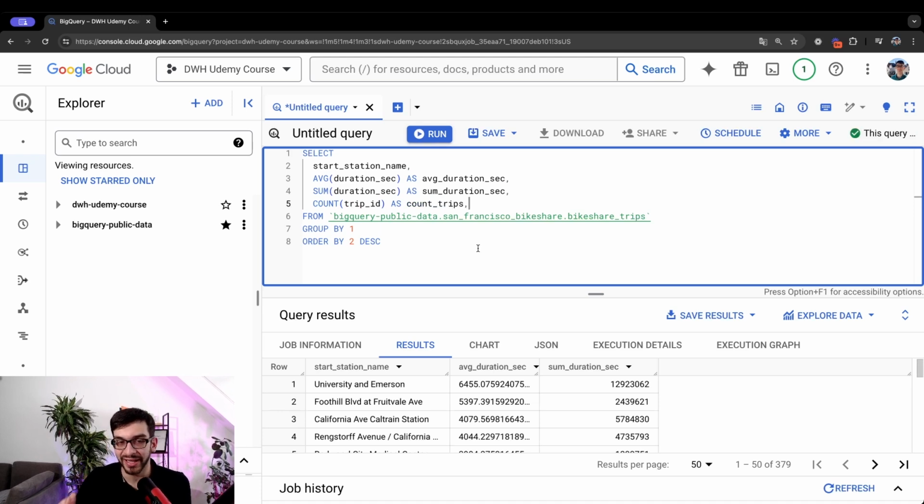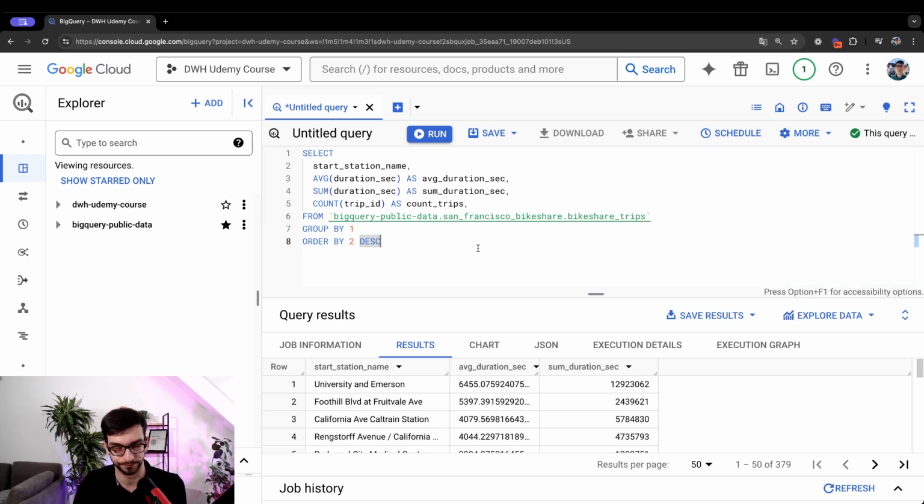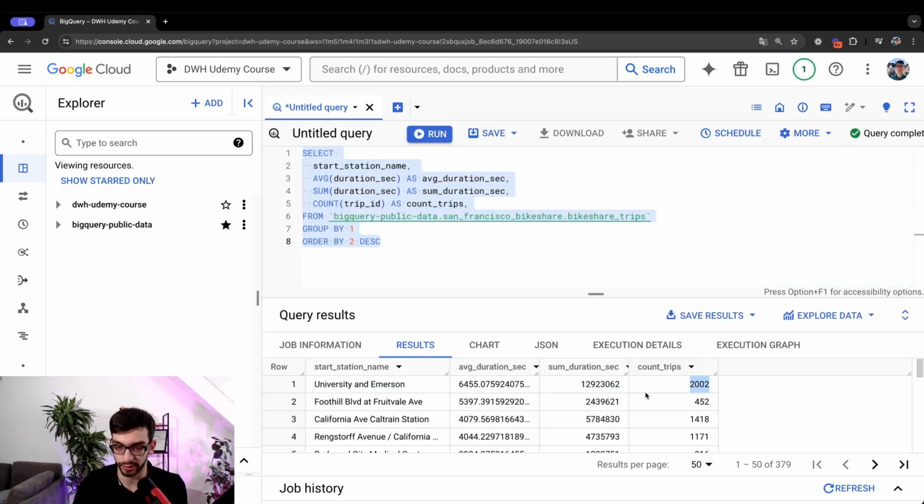What we can do, we just have one group by column, the first one, and we can add here now all the aggregation functions we have in our tool. And now we see 2002 trips happened, which is quite a lot. Not the most, but a lot. And they have the highest average duration of a trip.